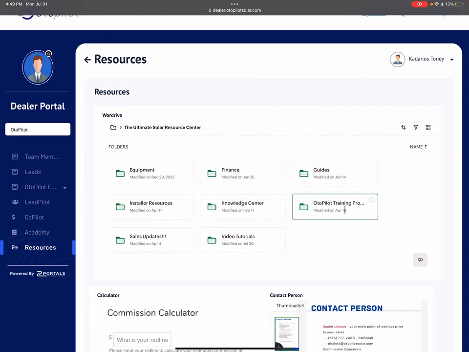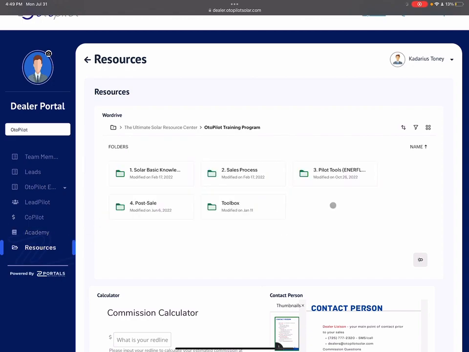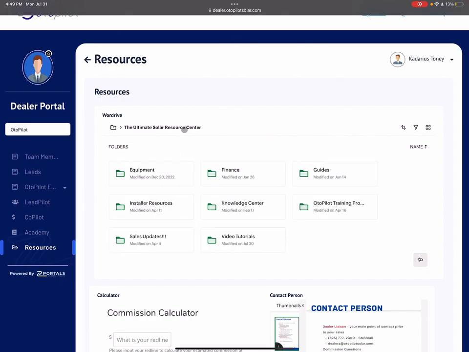So to be able to access the training modules that are in the Academy, you can just navigate right here to the OtoPilot training program, and you'll see there's a lot of great stuff in the toolbox and the sales process. And then the pilot tools, the Interflow, that's actually those videos. Again, we just put them as part of the standardized training process.